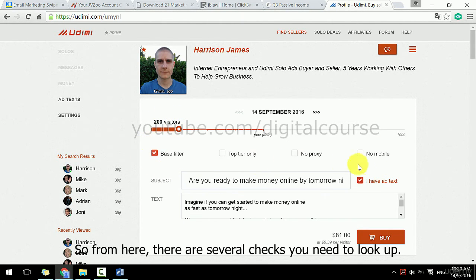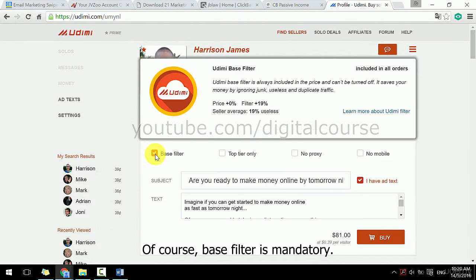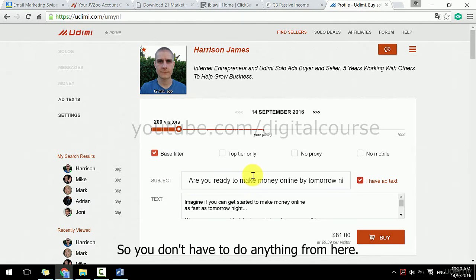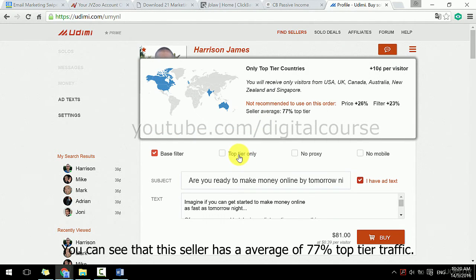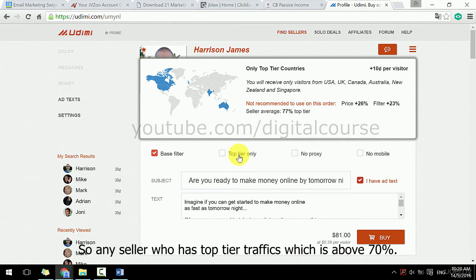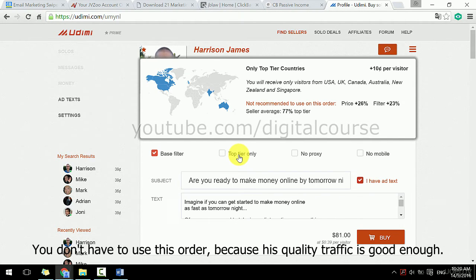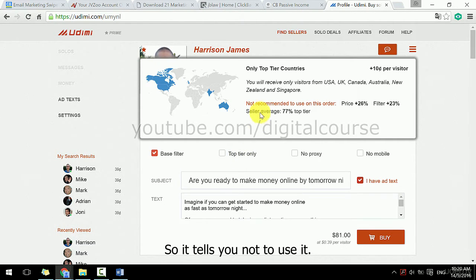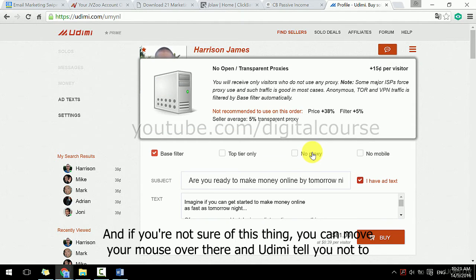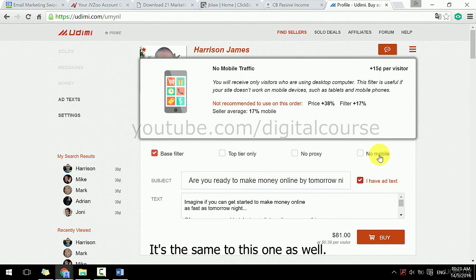From here there are several checks you need to look at. Of course base filter is mandatory, so you don't have to do anything here. If you move your mouse to top tier only, you can see that this seller has an average of 77% top tier traffic. For any seller whose top tier traffic is above 70%, his traffic quality is good enough. Moreover, the platform also recommends whether to use the order or not. If it tells you not to use it, then just don't use it. If you're not sure, you can move your mouse over there and it will tell you to use it or not. Same with this one as well.